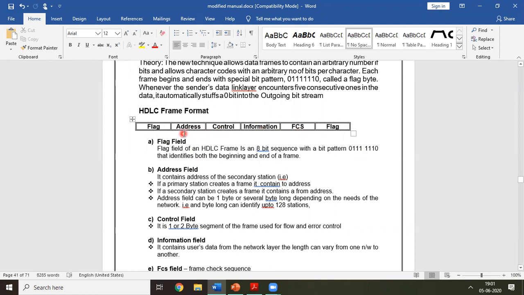Now we need to know why this flag field is present. As you know, we are discussing variable size framing where the size is not fixed, whereas in fixed size framing, the size is fixed. So we know which is the start of the frame and which is the end of the frame. Whereas in variable size framing, we are not able to distinguish the start of the frame and the end of the frame. That can be overcome by using a flag at the beginning of the frame as well as at the end of the frame.